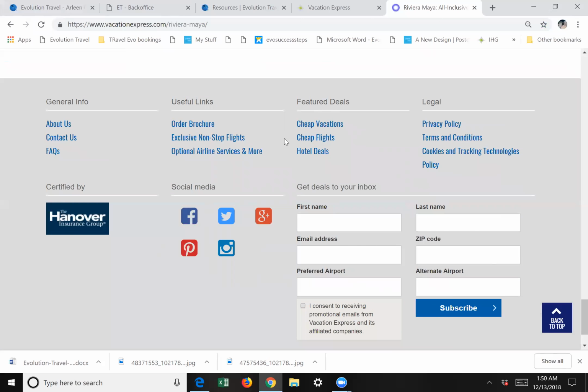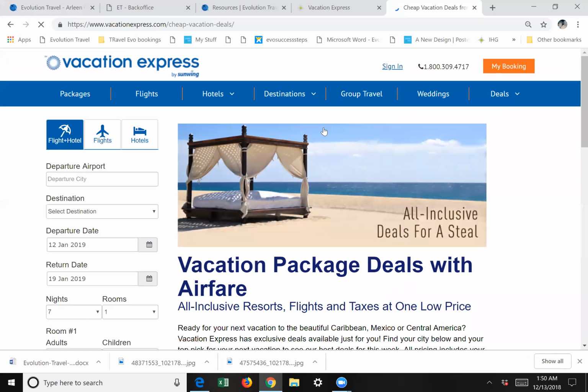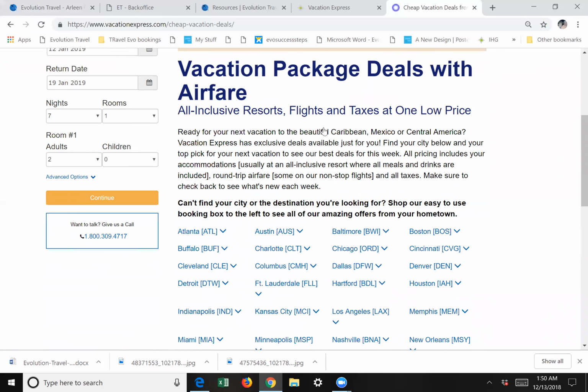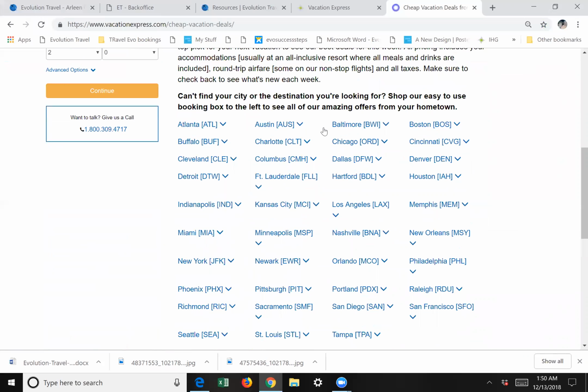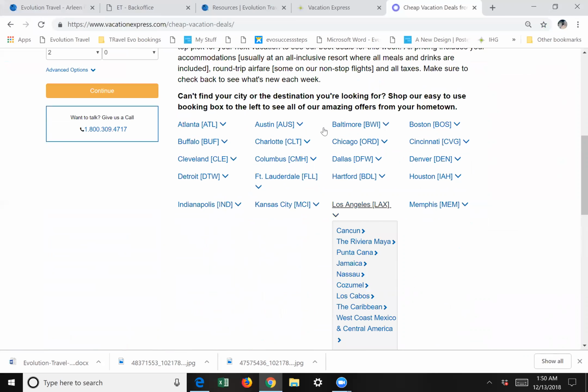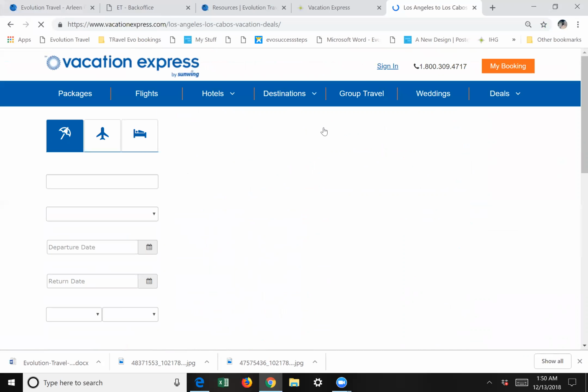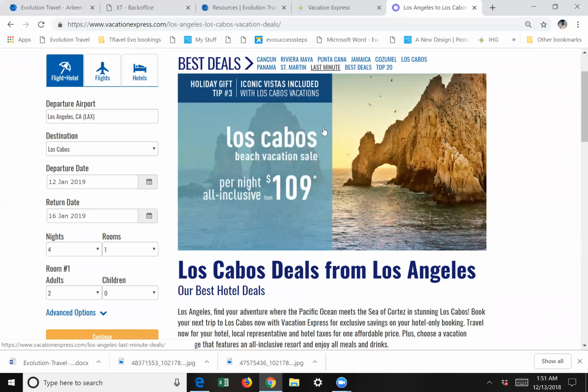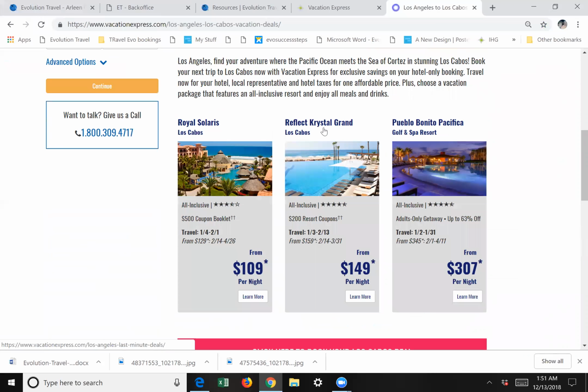Now let's look at these feature deals. Look at this. Cheap vacations. So now we're going to see vacation package deals with airfare. Okay, so let's see if we have something out of LAX. There we go, we do. LAX to Los Cabos. Perfect. Here we go, look at this. Los Cabos, $109 per night, all inclusive. Oh my goodness, these are great prices. If I was going across your Facebook page and seeing some of these coupons, I would be stopping by and asking you about this.